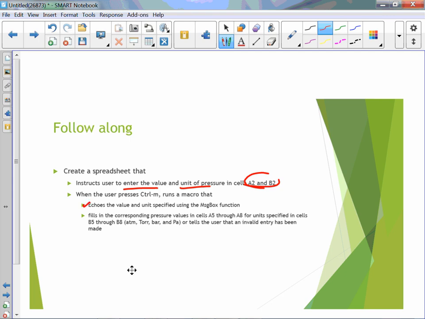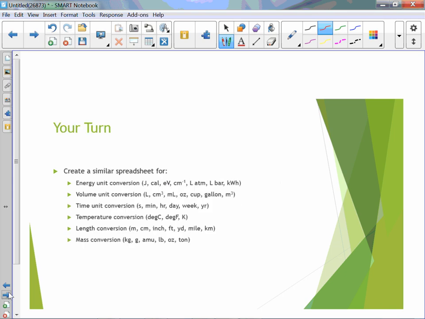It will echo the value that you entered in cell A2 and B2, and it will fill in the values of the pressure at different units in cells A5 through A8. You specified the unit in cells B5 through B8. So we're going to be doing automatic unit conversions in a way when we run this macro. So atmosphere, torr, bar, and Pascal. So we just limit ourselves to 4 of those. Okay? And then after that, it will be your turn.